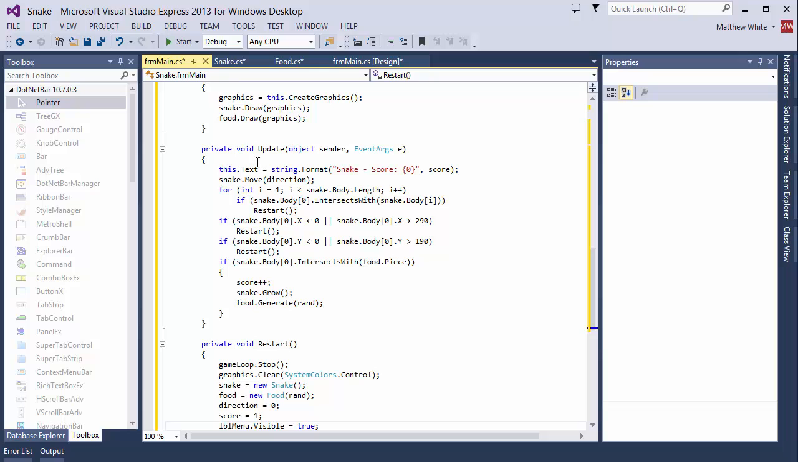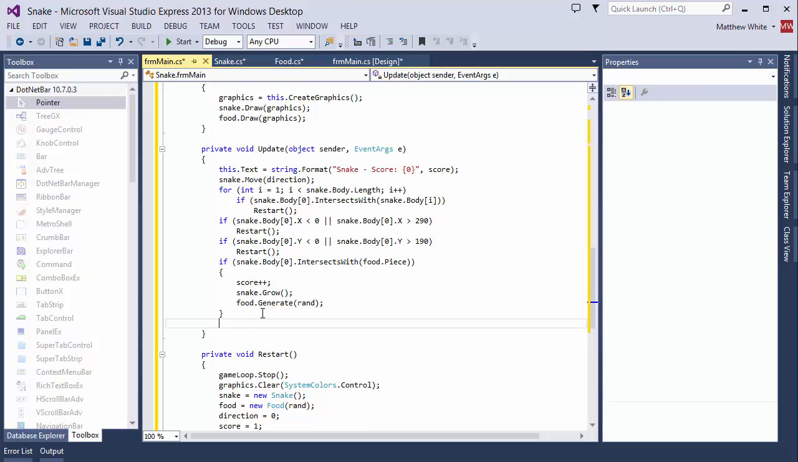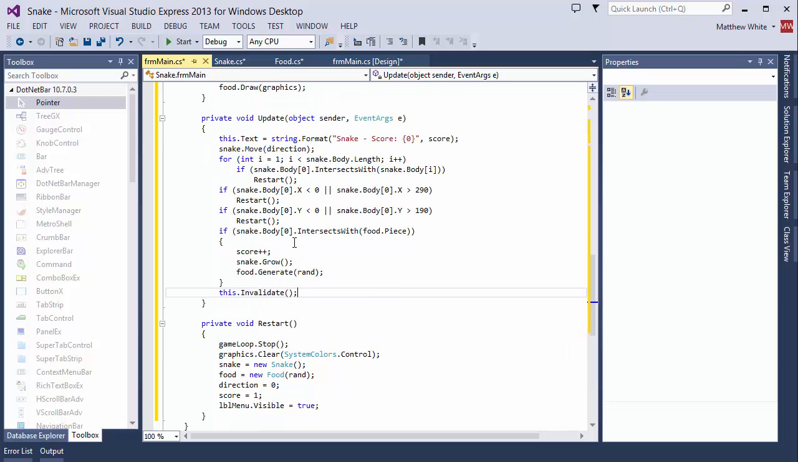And the one last thing we need for this update function is we are going to put this.Invalidate. This will allow us to visualize the snake moving. This is a very important line of code, even as simple as it is. If you didn't put this, nothing would work. If you do put this, everything will work.